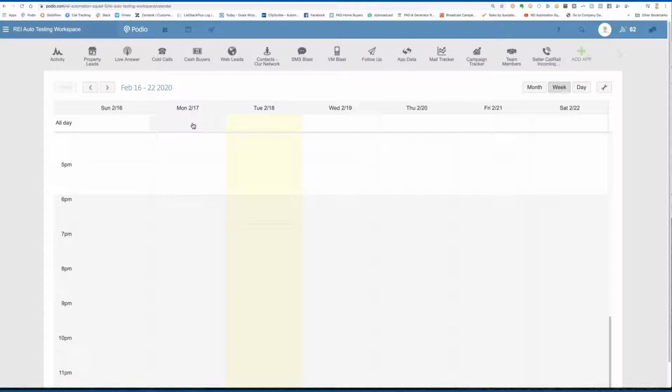It's a one-way sync, so anything that is showing up on this calendar will show up on your Google Calendar. If you make an adjustment on the Google Calendar, it will not come back through to the Podio side. So just know the adjustments must happen in Podio. You can't just click on this and add items.